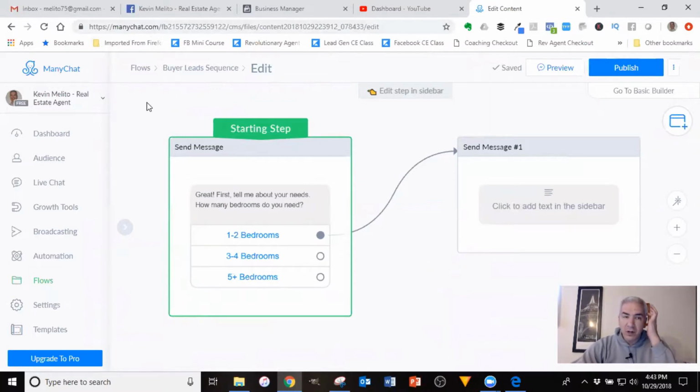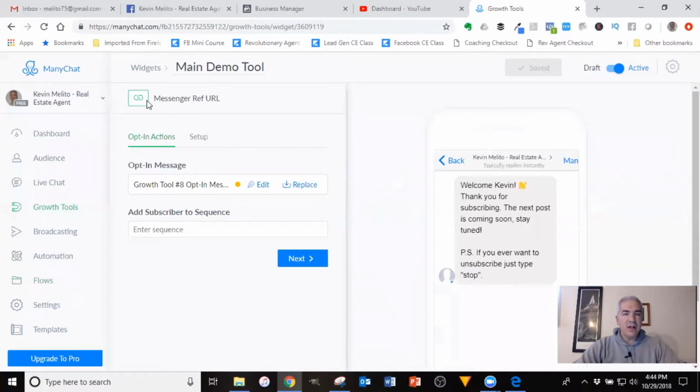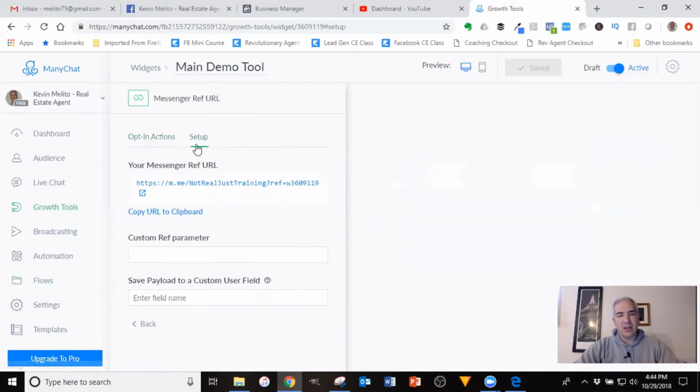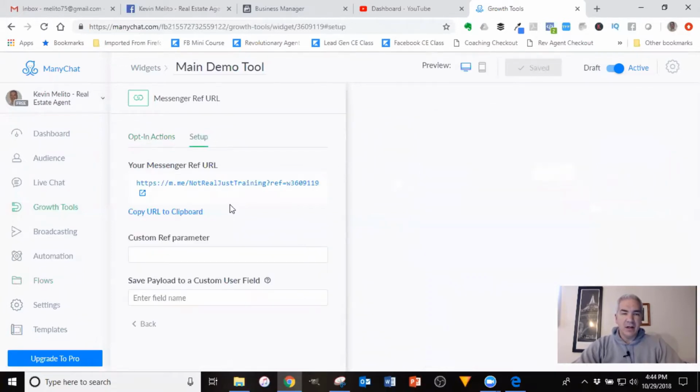So what I'm going to be showing you is one of the growth tools, and it is, let's see, it's this one right here. I started building it and then I stopped. So this is a tool that is built on what's called the Messenger REF URL. What it does is it's going to give you a link that when people click on this, it's actually going to open up this conversation inside Facebook Messenger. So it's pretty neat.